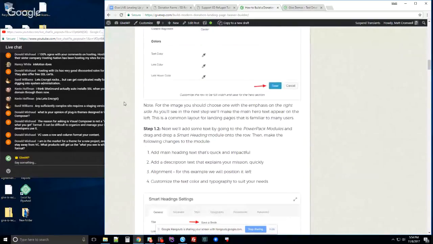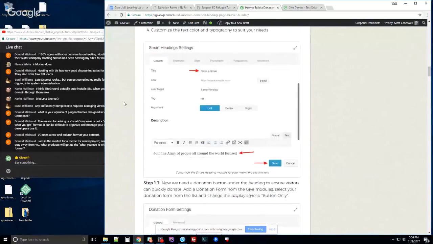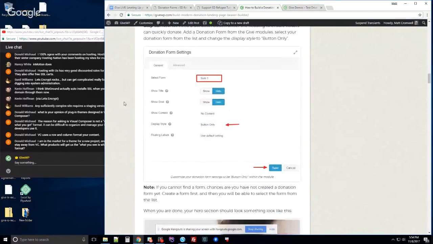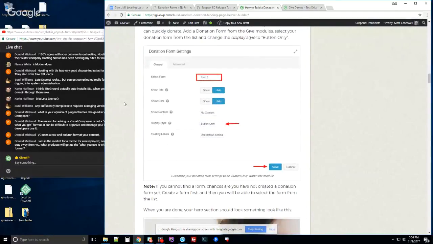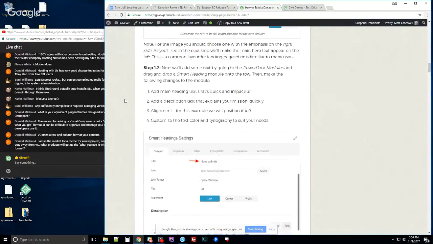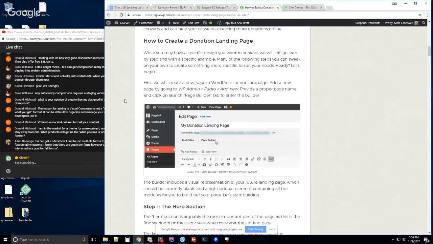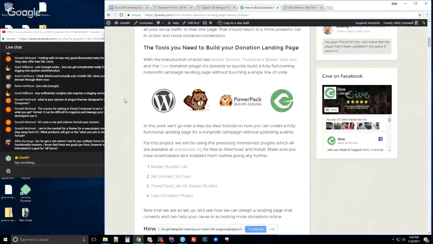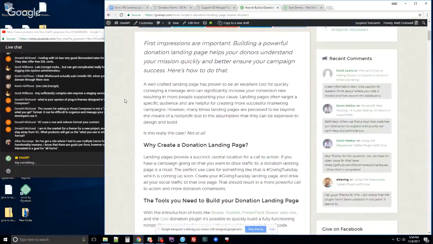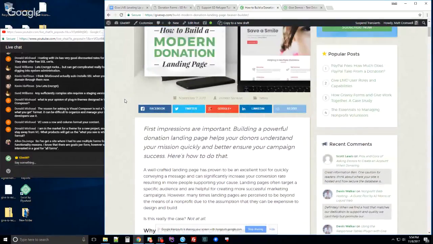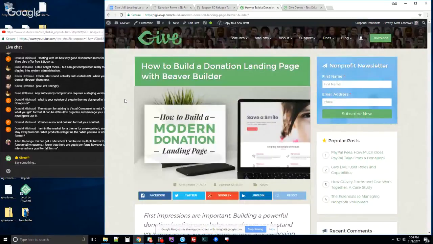So the whole idea with building out a powerful landing page is it's basically a dedicated page that you want to send all of your traffic to whenever you're doing a campaign. So, for example, in just a couple of weeks, we're coming up to Giving Tuesday, which is a giant opportunity for nonprofits to raise money. Giving Tuesday is a great campaign. We have been writing about it and doing social media about it for a long time.